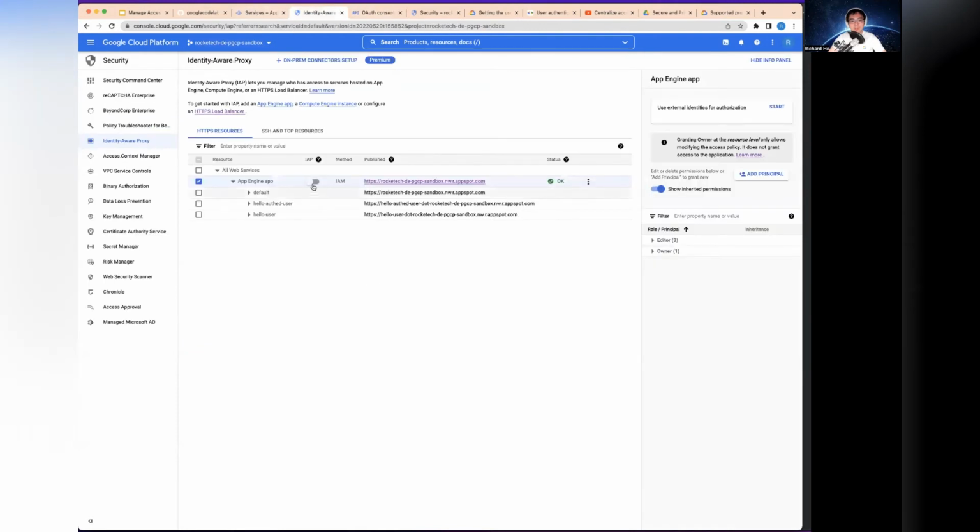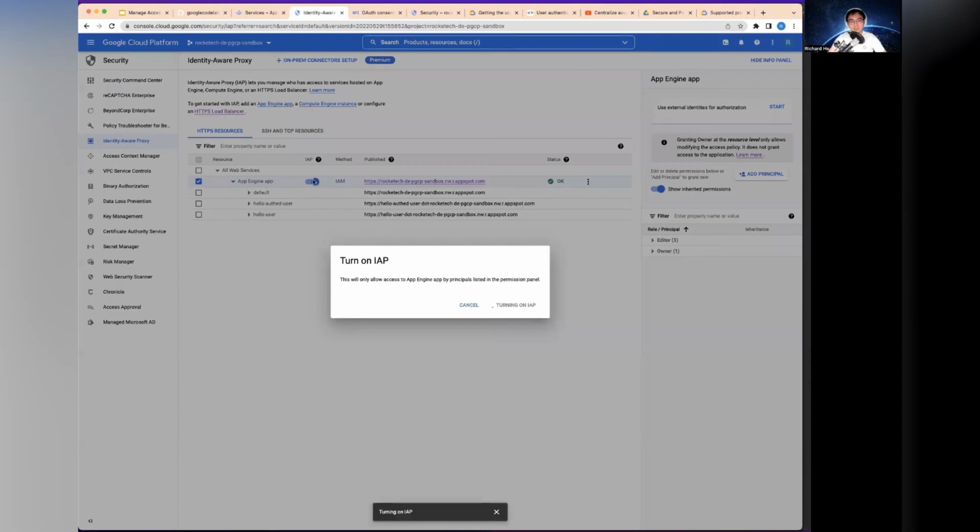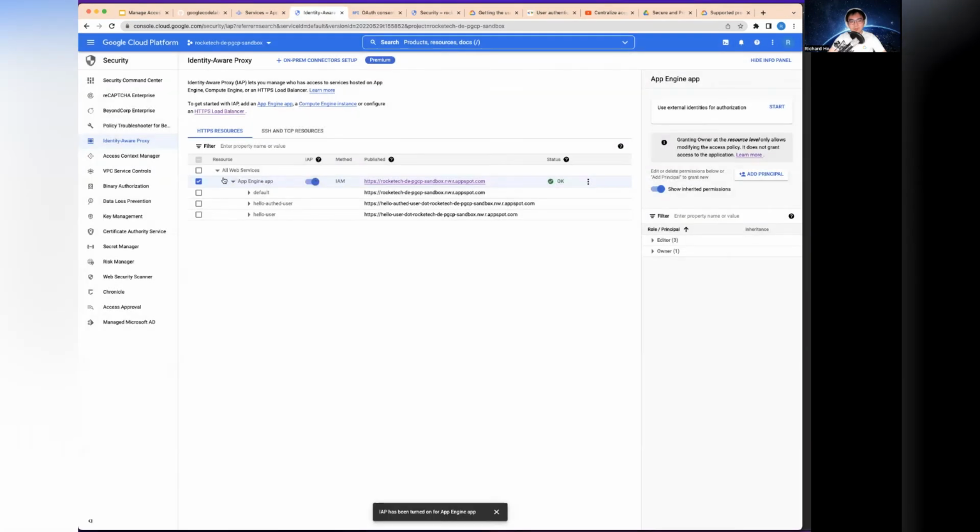Now, let's enable the IAP service. All you have to do is flip this switch. In all the App Engine apps, it takes a couple of minutes to bubble up, but it basically means all of the App Engine apps, if you do this, will now be protected by the IAP proxy.